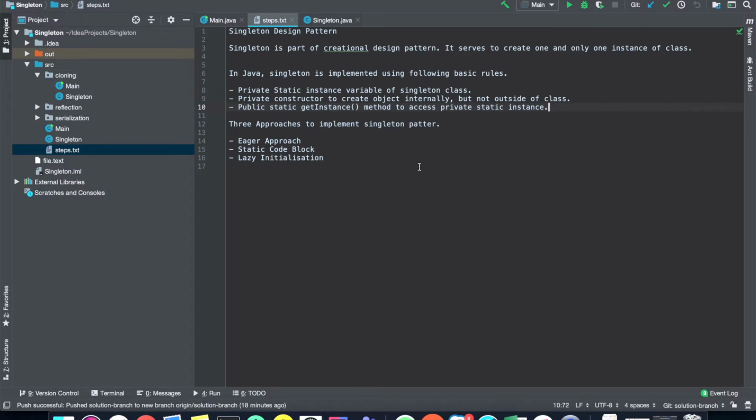So the definition: singleton is a design pattern. It is part of the creational design patterns. It serves to create one and only one instance of a class. In Java, singleton is implemented using the following basic rules.